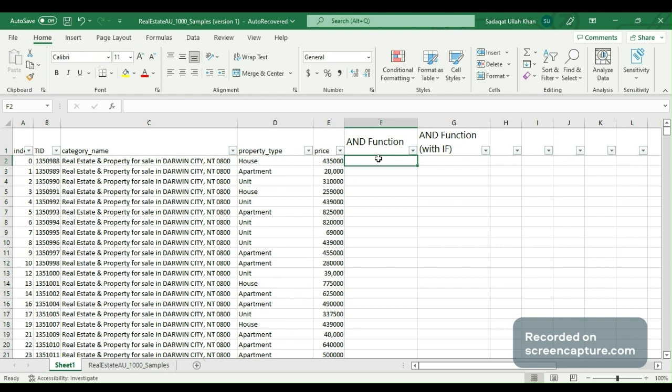For example, in our case, there are houses, property types, and the prices. In just 5 steps, we can perform the AND function. Type is equals to AND, double click or tab, and select the logical test 1.